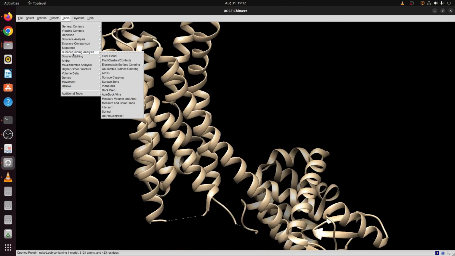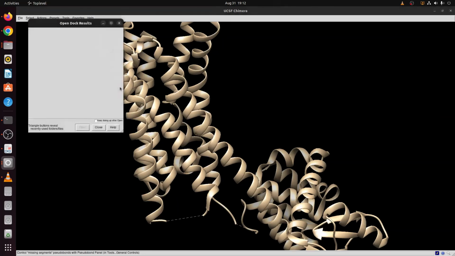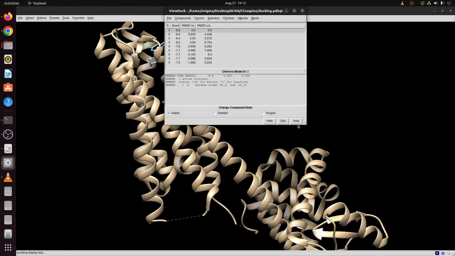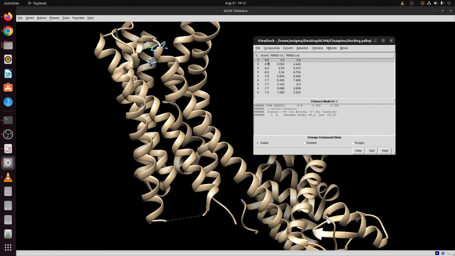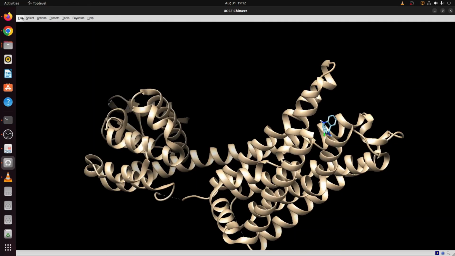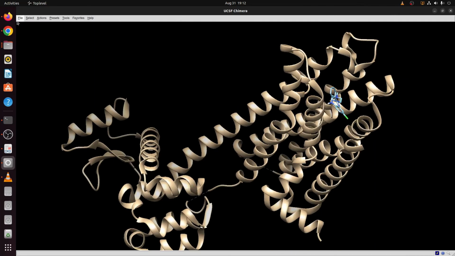So go to tools, surface binding analysis, and then you go to ViewDock. In ViewDock you select the ligand folder, and then you choose the PDBQT file with a single full stop, that is docking.pdbqt, and you open it. Okay, docking score is -8, so it is not as good as the previous ligand, but anyways, this is what it is. I will just close this window for a while, and I will save this complex as a single PDB.